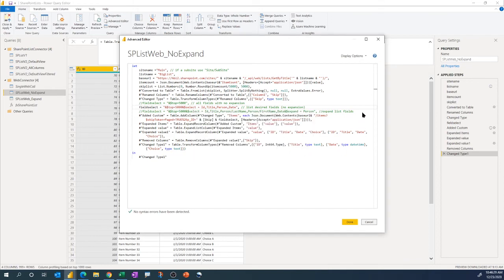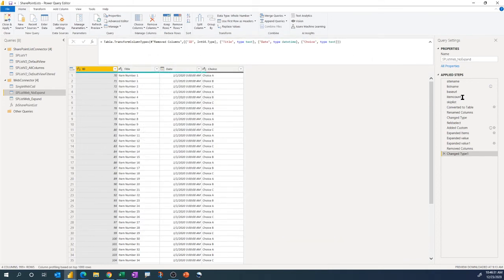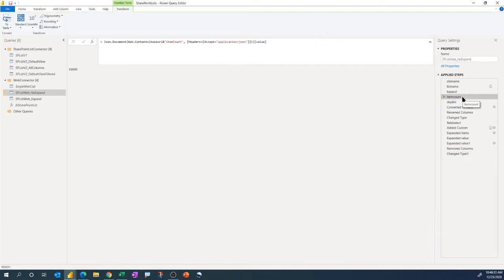I'm just going to discard those. But basically, this one goes out, makes the call. It says, okay, there's 15,000 items. So that means I need 0, 5,000, and 10,000, because when I add 5,000, this last one will get me from 10,000 to 15,000, and therefore get me all my data.